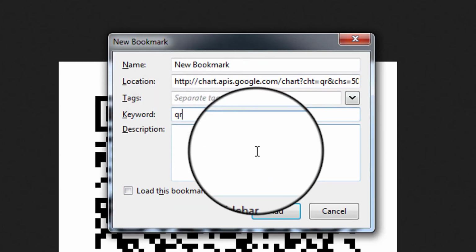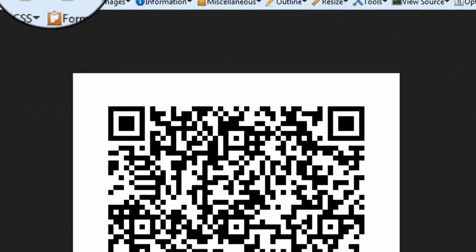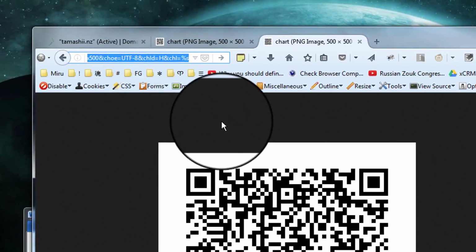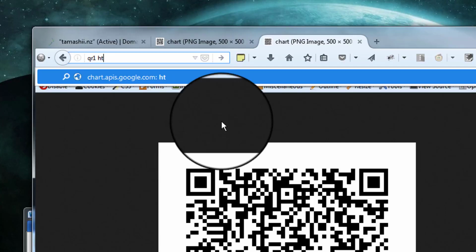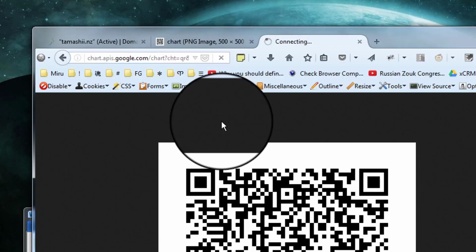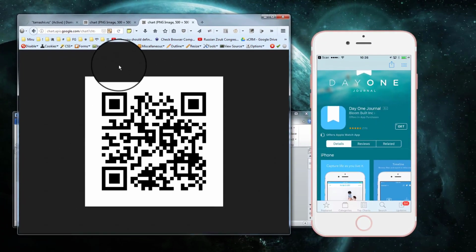In this case, I already have QR. I'm going to put QR1 just as a temporary measure. And I'm going to click Add. Now, anytime I type QR1, it's going to recognize that special keyword that I've set up, and it will attach that URL. So for example, if I put http://google.com, it's going to encode google.com into the QR code and then display that to me.